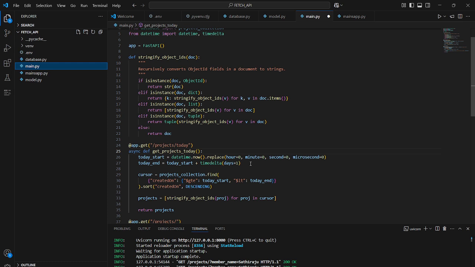Okay, and the cursor = projects_collection.find created_on greater than or equal to today_start and less than today_end, and sorted by created_on descending, which will find all the projects in the projects collection which were created between today_start and today_end, and sorts so the newest one comes first. And projects = [stringify_object_ids(project) for project in cursor] converts the cursor into a list of projects, and each project's ObjectId fields are converted to strings using the helper function.